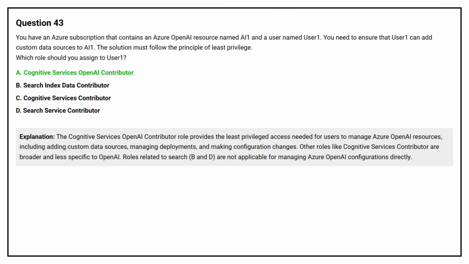The Cognitive Services OpenAI Contributor role provides the least privileged access needed for users to manage Azure OpenAI resources, including adding custom data sources, managing deployments, and making configuration changes. Other roles like Cognitive Services Contributor are broader and less specific to OpenAI. Roles related to search, B and D, are not applicable for managing Azure OpenAI configurations directly.